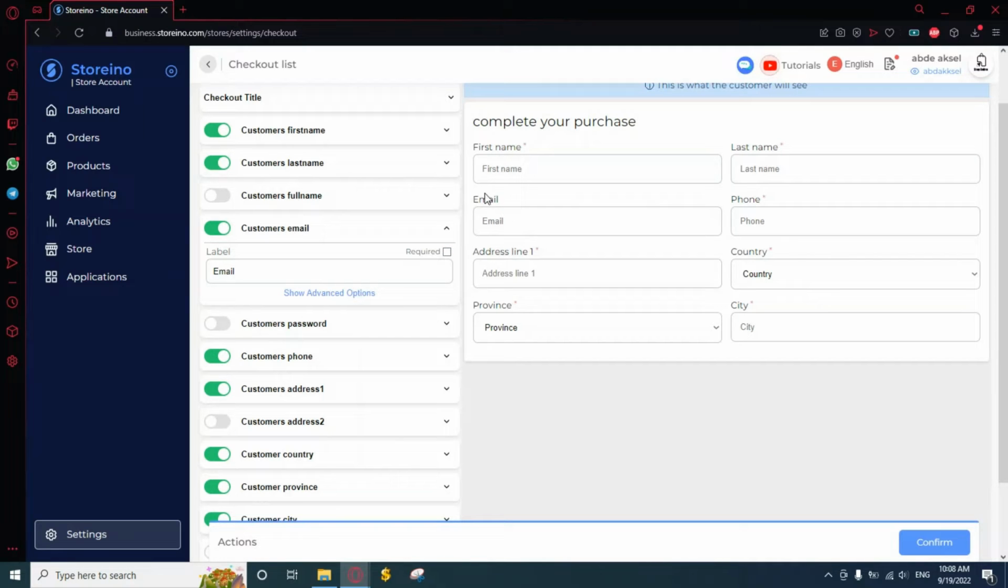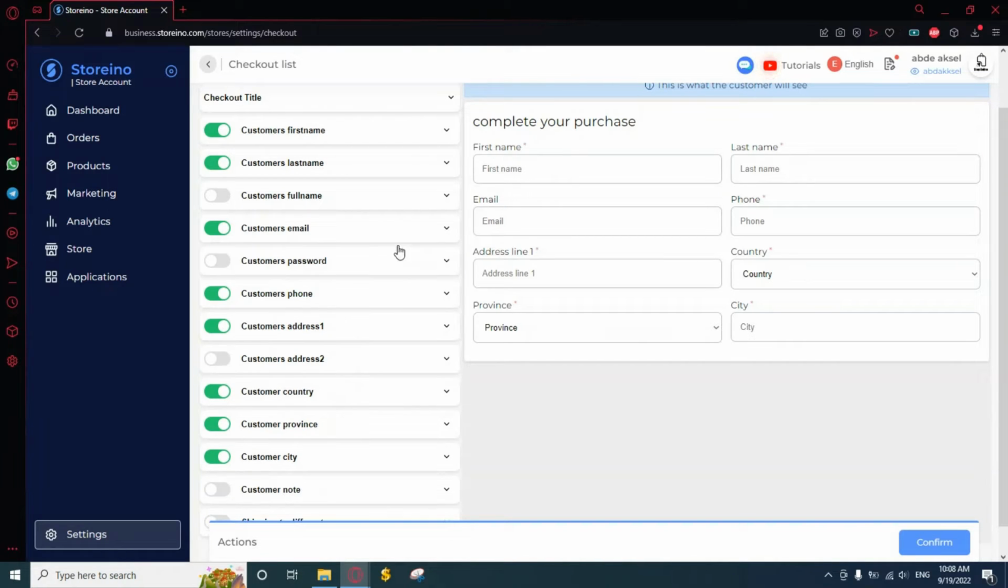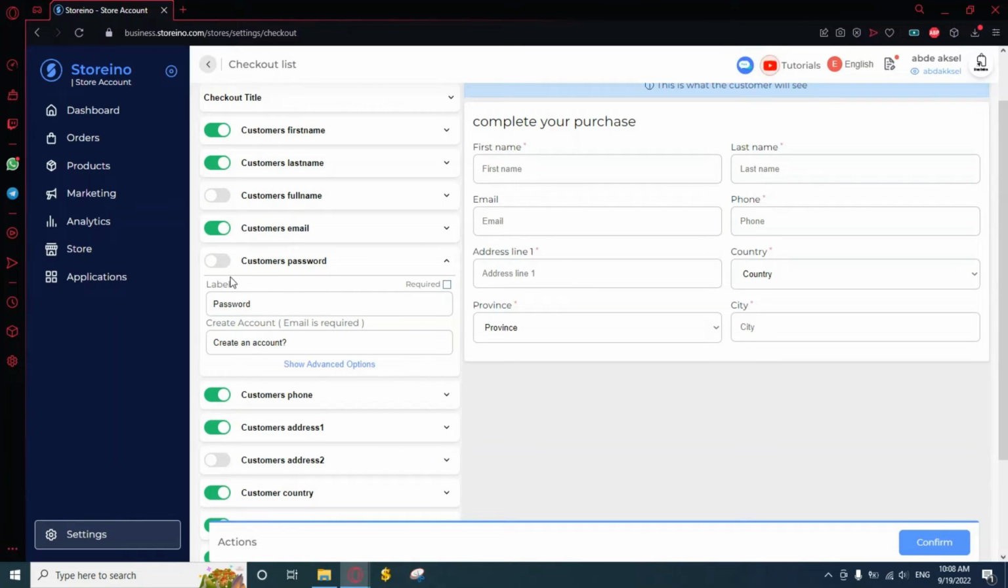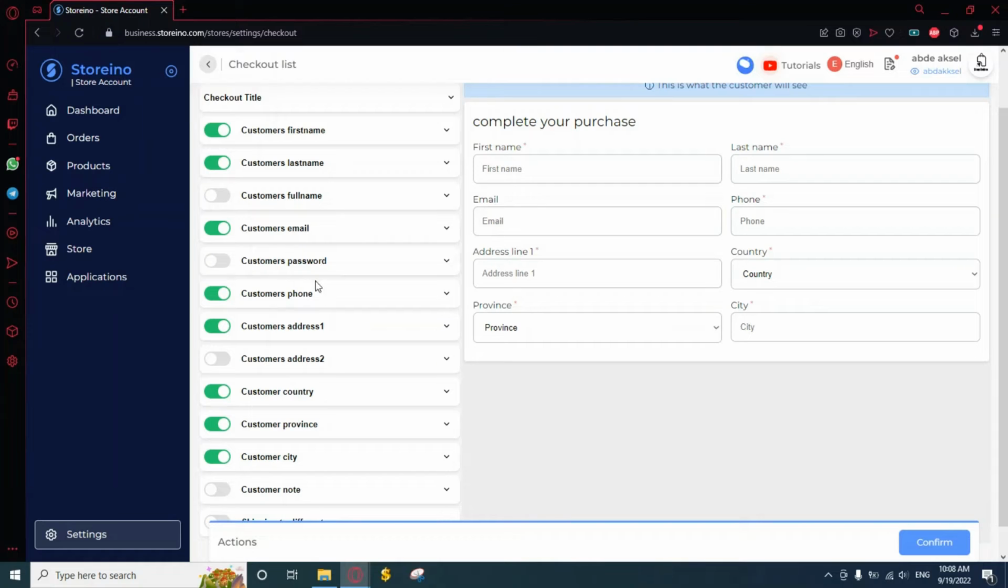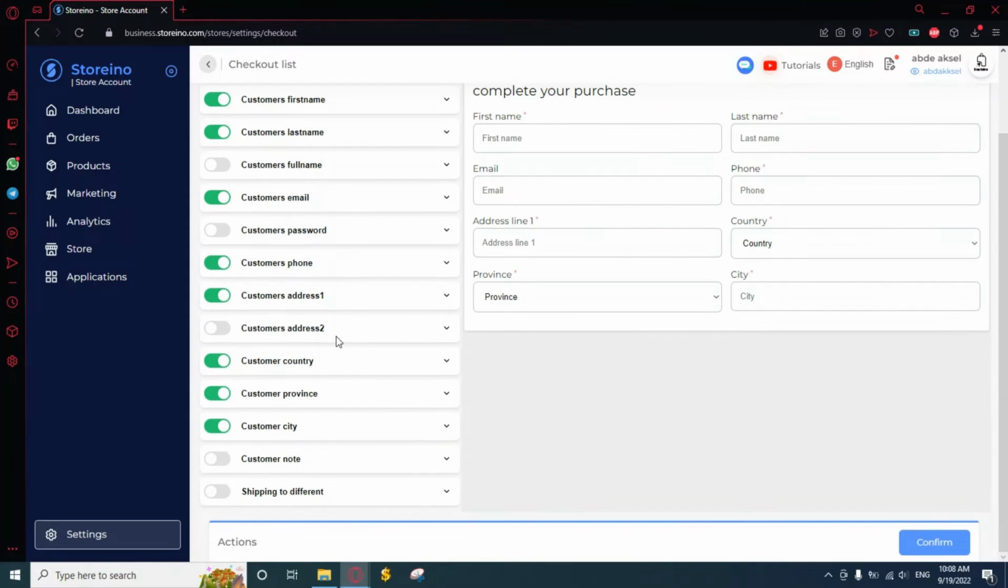As you can see here in the preview page, all the information that is required has a red star here, but for the email, because it's not required in this case, it doesn't have that red star. We also have the customer password here. If you want to add this feature, this is the customer phone, which is basically a lot of these are only related to the information of your customer.